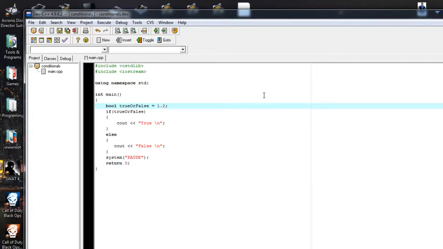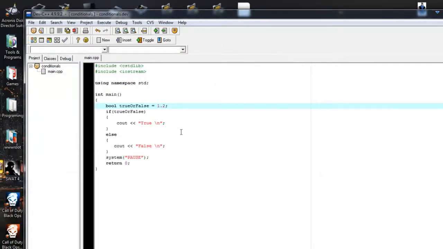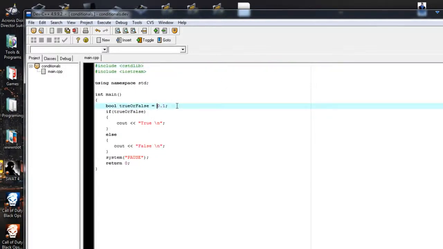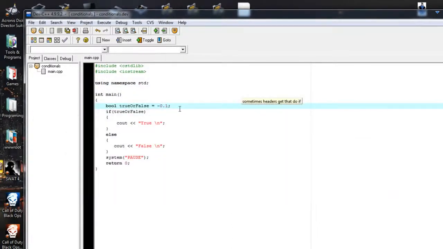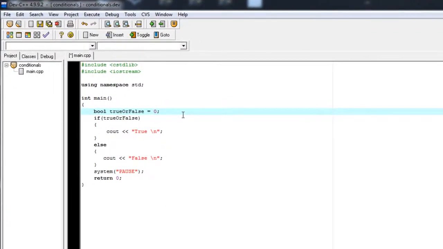Let's even try a float value. Let's see if that works. 1.2. That works. That's even true. How about 0.1? Wonder what that will be. True. Okay. What about negative 0.1? Also true. So if you're seeing a pattern develop here, if you set a bool variable to anything but 0, it will be true. If you set a Boolean variable to false, it will be 0.